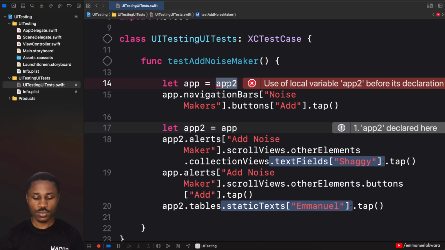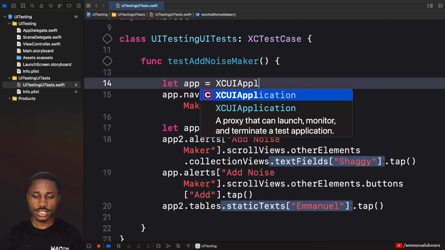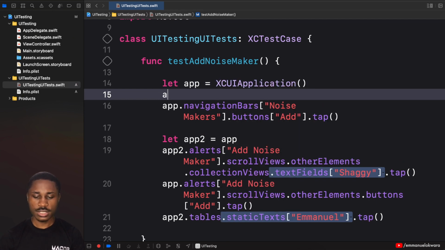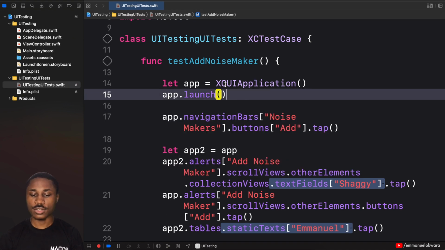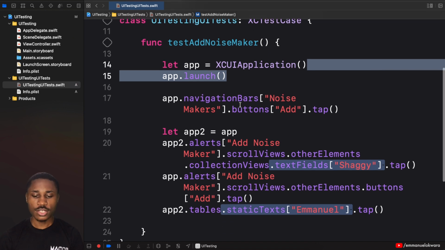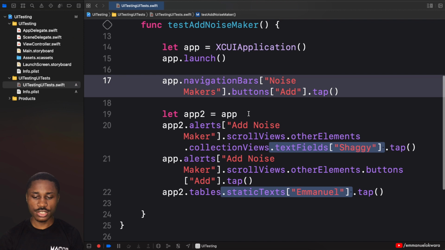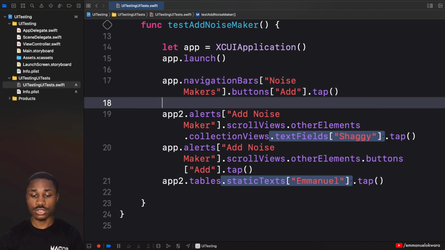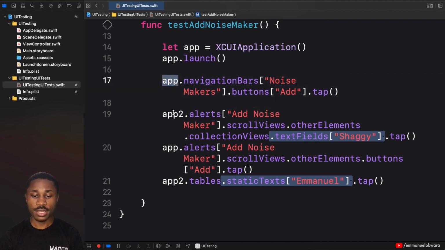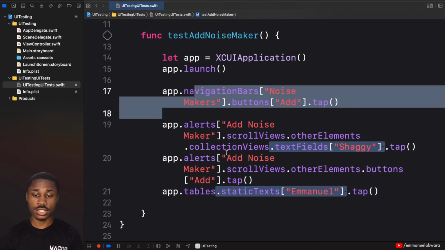want to replace this with XCUIApplication. Then we're going to say app.launch. Okay, so basically what this is doing is it's going to create our app, and then it's going to launch the app. All right, so then apart from that, every other thing looks good. And don't worry, we're going to change all of these things. Well, we don't want to use app2, we just want to use a single app. So I'm just going to very quickly change those. All right, so yeah, yours should look something like this.